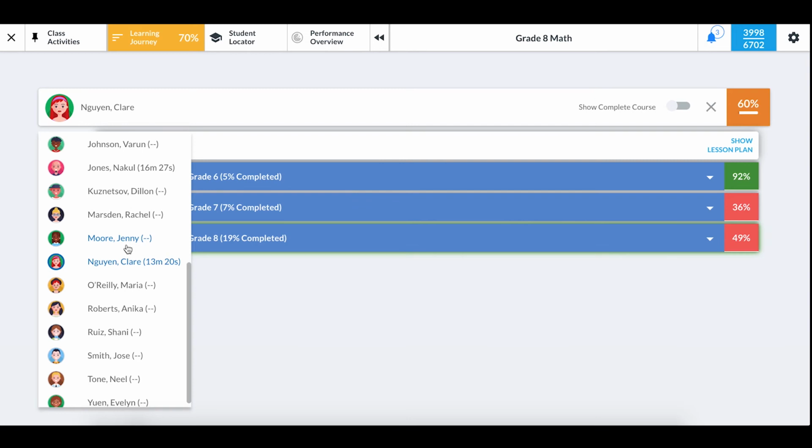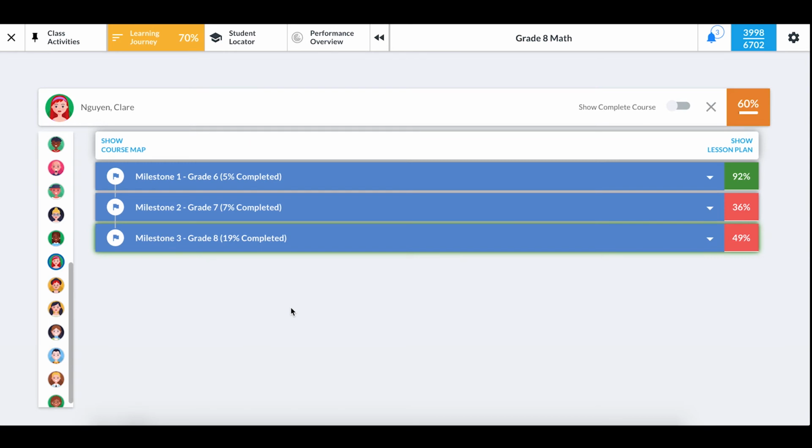Now, instead of whole class data, you can examine an individual student's progress. This can be very helpful if a student is struggling. You can check their learning journey to see what lessons they have found challenging and which topics you might need to readdress in class. Individual learning journey views can also be helpful during conferences, so parents, guardians, and even administrators can view an individual student's progress.